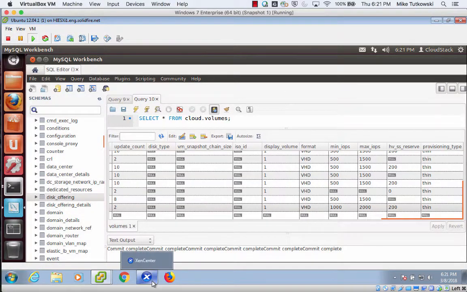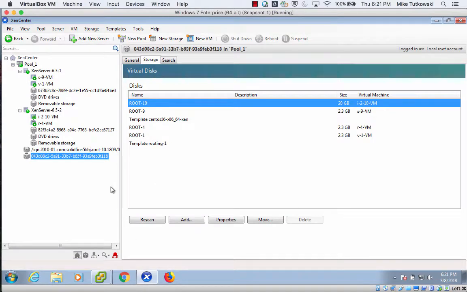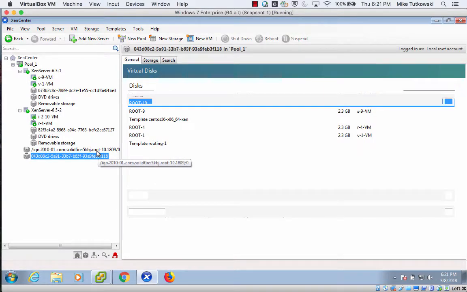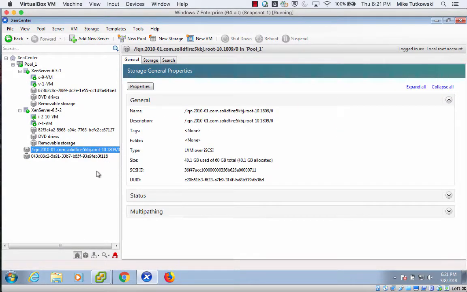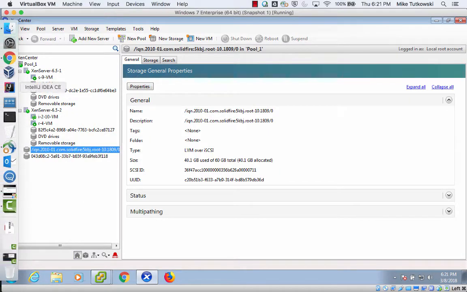I'll click on my virtual machine for Windows, go to XenServer, and we can see it's up and running here. I'll click on our new storage repository, and you can see here it's 60 gigabytes. It's just really the difference between base 2 and base 10 reckoning of the number of gigabytes. So those are consistent.